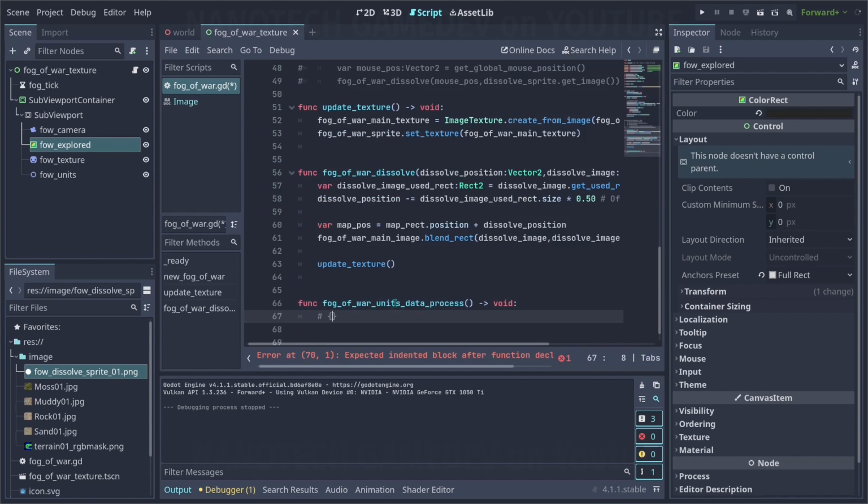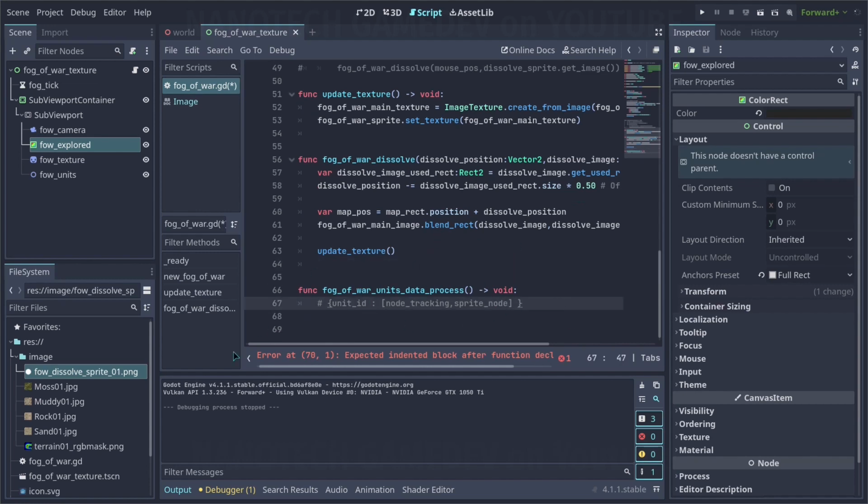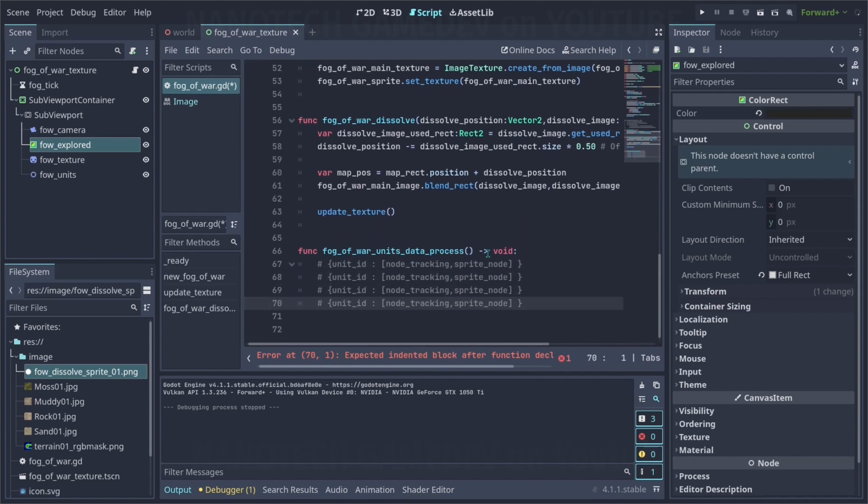So this is the structure of the data we are going to be using. The first one, we want to have the unit ID, an array inside of that, and we want the first argument of the array to be the node we are tracking, and we also want the sprite we are updating. So this is the simplest way you can keep a list, first of unique units, then we are going to copy their tracked position to the sprite node we want. So this is how we're going to be doing it, and this is going to be for each unit. And this is going to represent our unit's data processing.